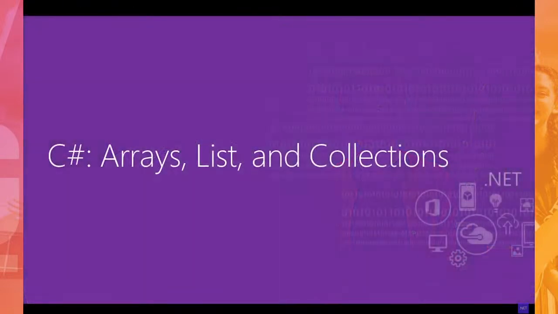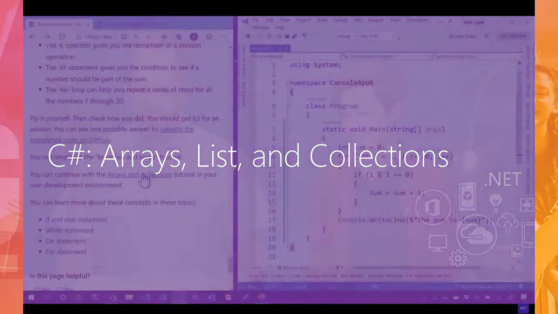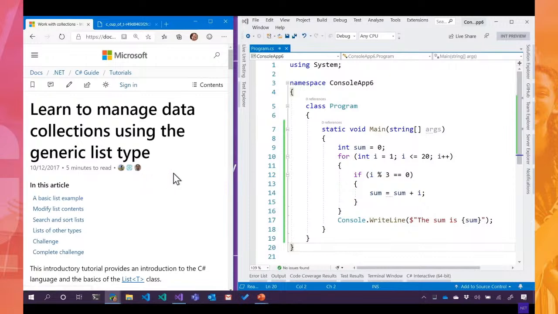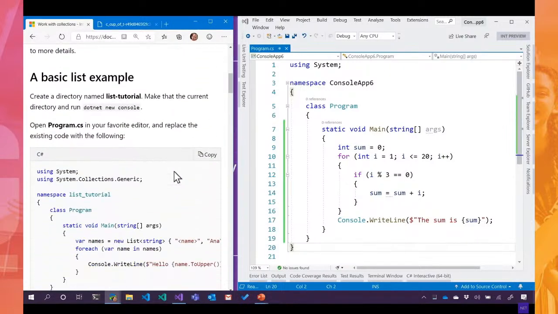Loops, and now we're going to talk about arrays, lists, and collections in C#. So I'm going to switch back to where we were before. We were just working on our branches and loops. Click on arrays and lists, and we're going to go through this basic list example.